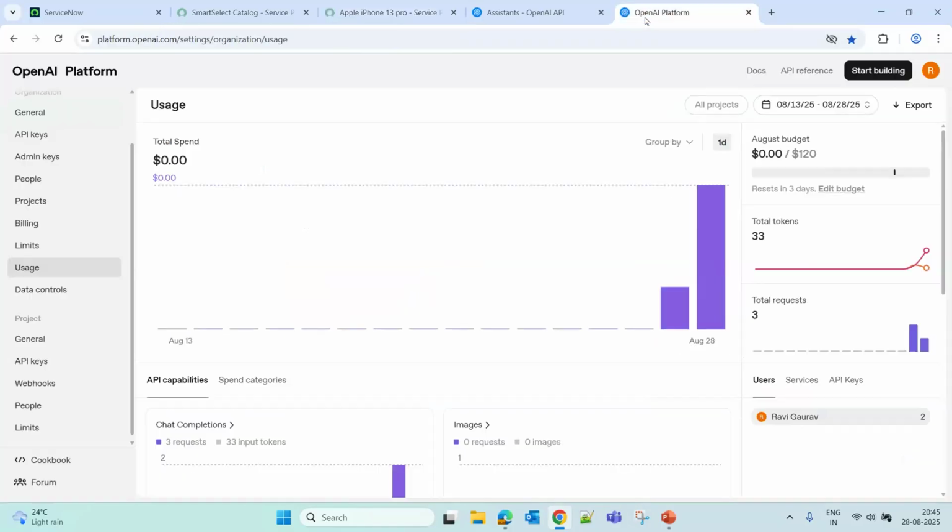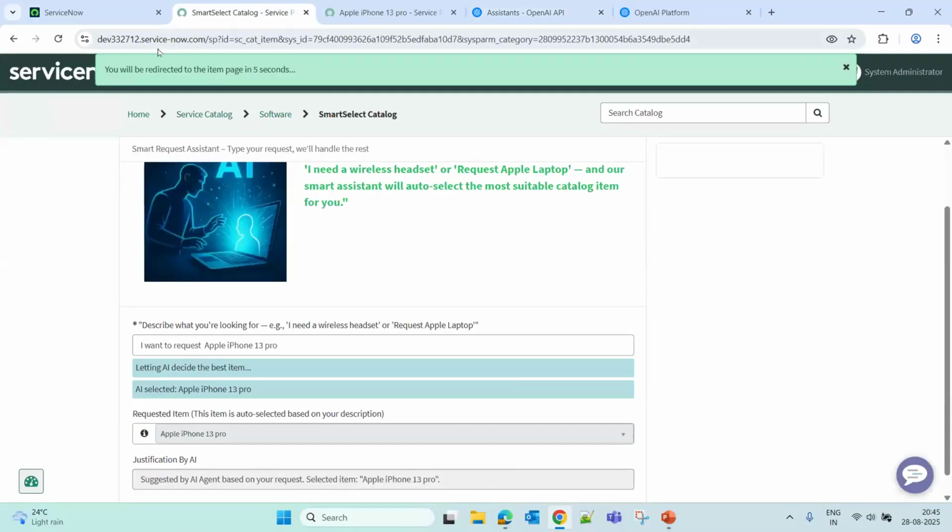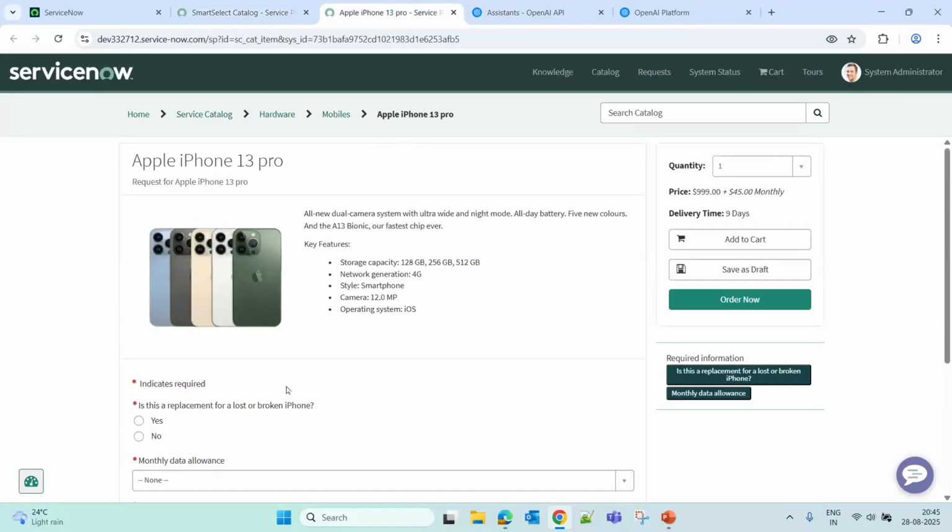Now I'll take you to the OpenAI platform again. You can notice here, on 28th of August, this is the user input which I have written, and there are close to 33 tokens. We all know that AI is token based. I need a laptop, so I, space, need, a, laptop. These are the tokens, so 33 tokens are generated here. And this LLM has requested your agent to come back to ServiceNow and then be redirected back to this particular screen.